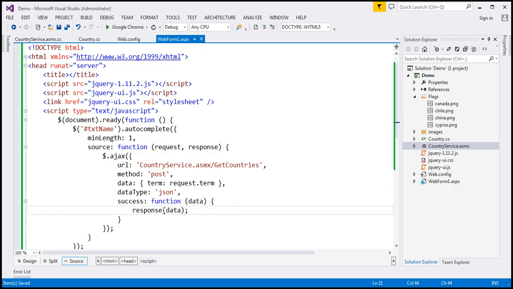Now what we are passing to this response function is going to determine what to do with that data. It will be displayed as suggestions within the text box, but this object is actually a JSON array that contains country objects, and a country object is a complex object, and we have not specified which properties of that complex object should be displayed as suggestions.